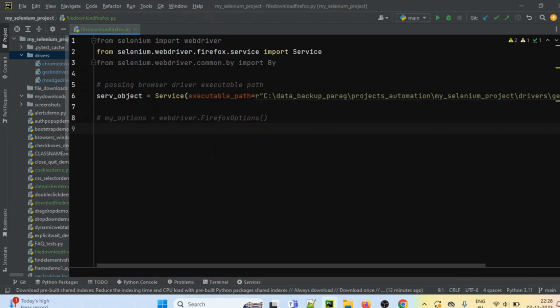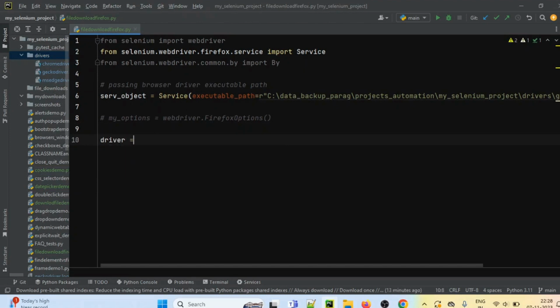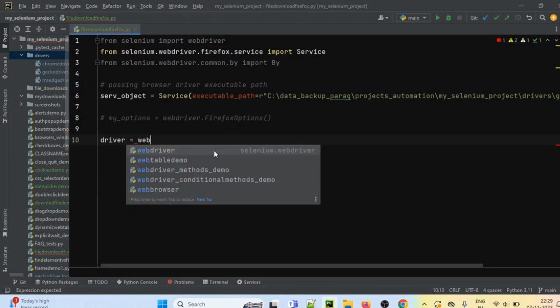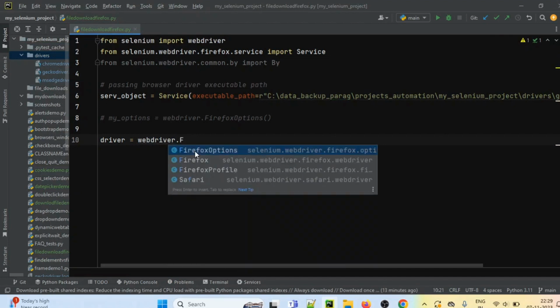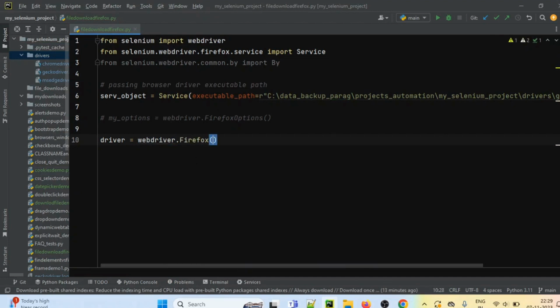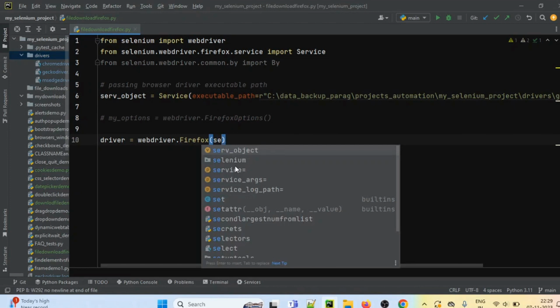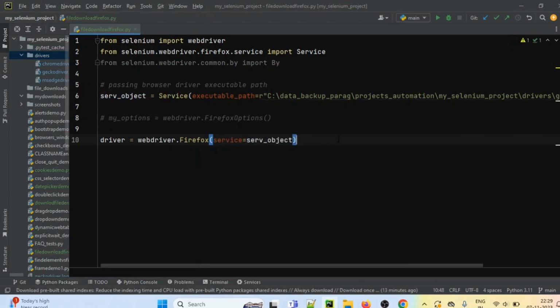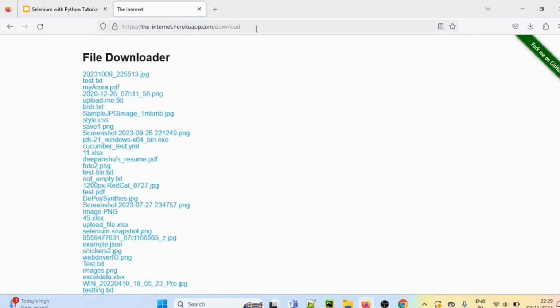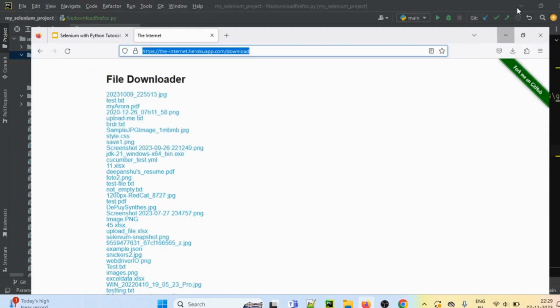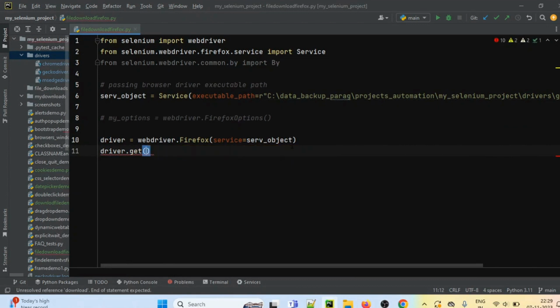So after creating the service class object, I will create driver instance. Driver equals to WebDriver.Firefox, and in this we have to pass service class object. Service equals to service class object, and then I can directly open the URL by using driver.get. In this we have to pass this URL which will open this website. So this will launch the browser and it will open this website.